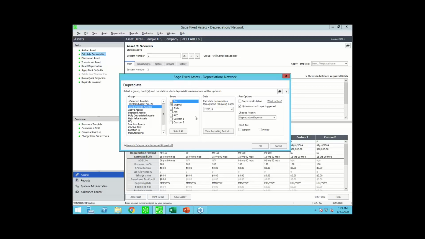So the automatic function of our depreciation calculation is going to want to give us a depreciation expense report. If you have any custom ones, you can see those here as well. Because that's the normal process. When you run your month, you're going to print your reports. And then you would do send to window to give yourself a preview. If you're brave and want to just print it right to your printer, you can check that. But in this case, I just want to run the calculation itself. So I'm going to uncheck window, hit OK.